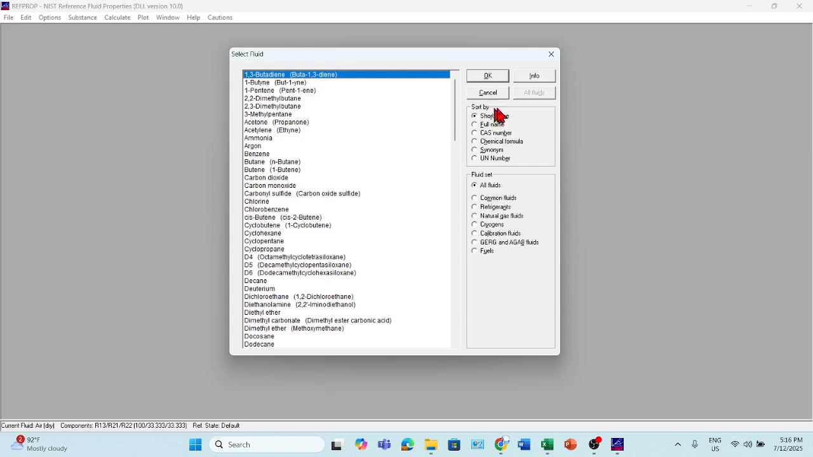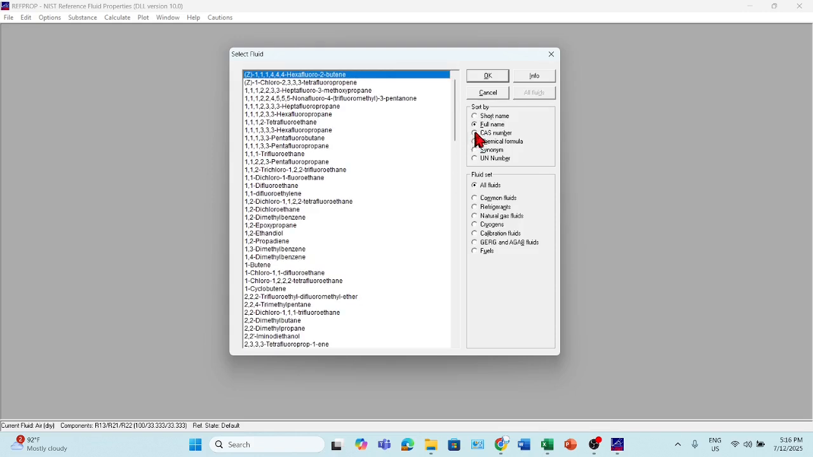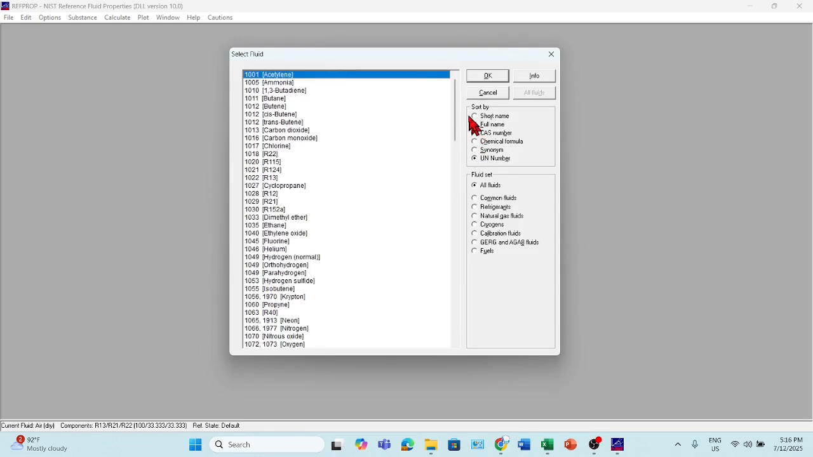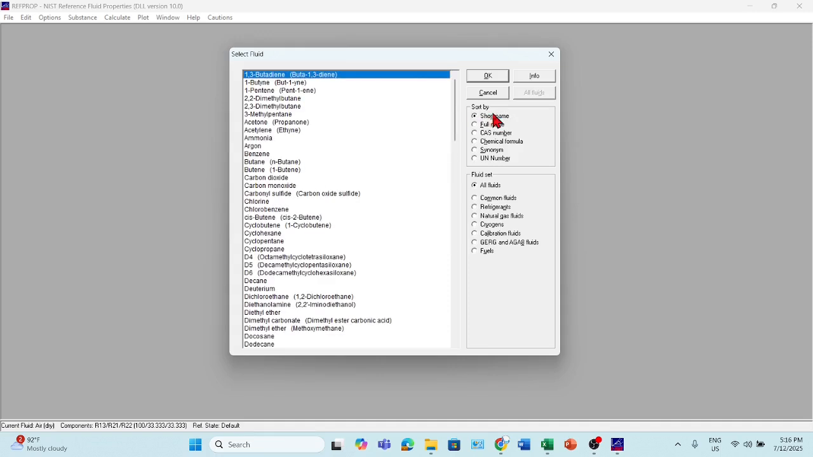For example, we can sort them by short name, as it is displayed, or by full name, CAS name, chemical formula, synonym, or UN number. It depends on you in which sort you want their names to be. Usually I sort them by short name.